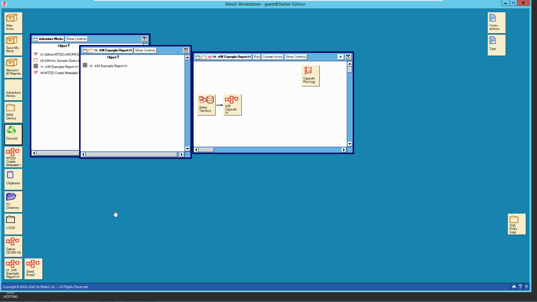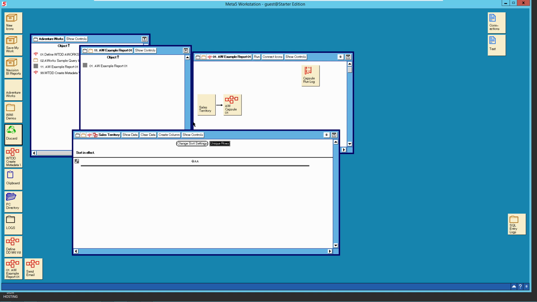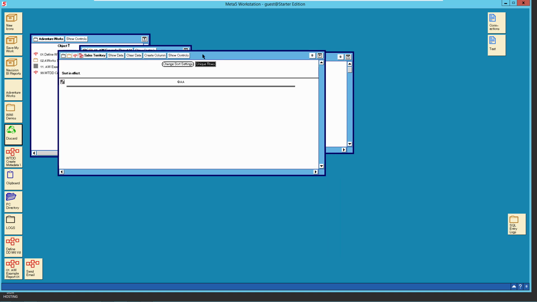And here we are just in my Meta5 desktop. I came into AdventureWorks, Example Reports, Example Report 01. And I just want to show you something very quickly, very briefly. Sales territories, we're using the AdventureWorks database, which you will most likely be familiar with. We'll hit Show Data, and there are 3 sales territories: Europe, North America, and the Pacific in the AdventureWorks database. And that is where this comes from.